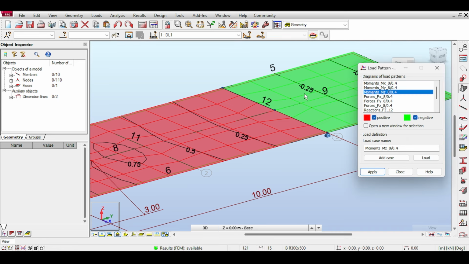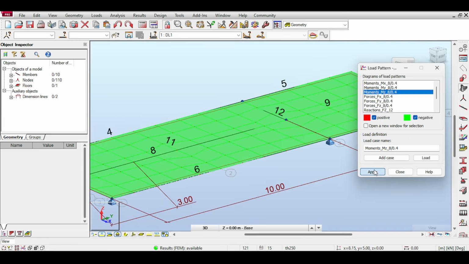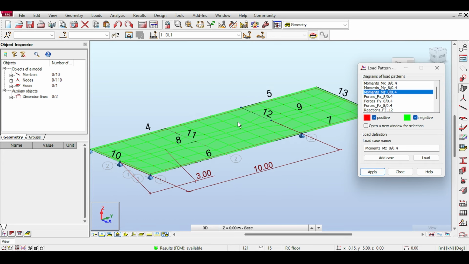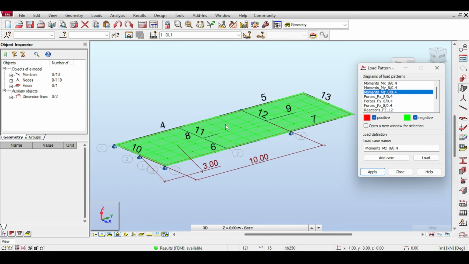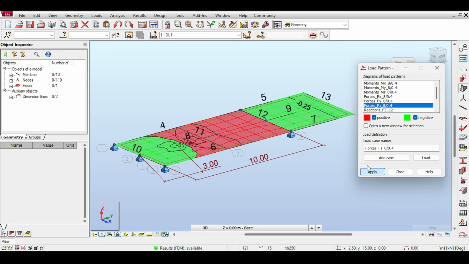Let's go to MZ. I think it will be 0 because there is nothing. Yeah, it's fully 0, because no gravity load will cause moment around Z. Fx, that's the compression tension. I think it will be 0. Yeah, same thing. Fy is 0. Fz is not 0. Fz is the shear.